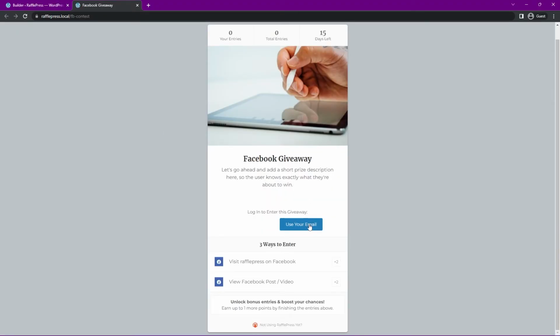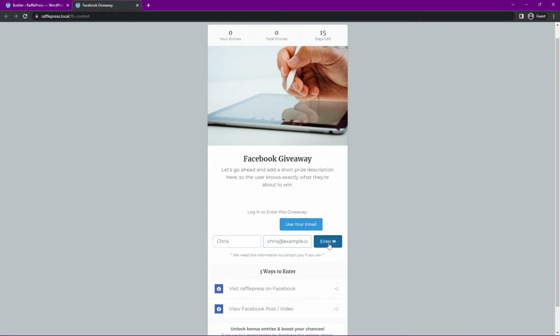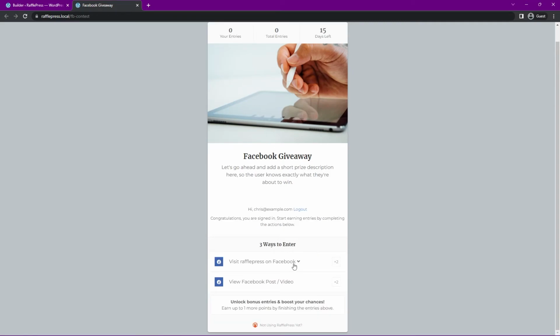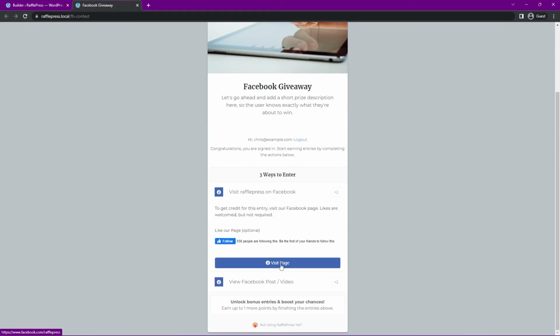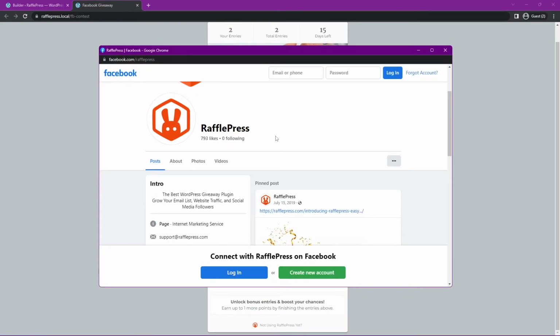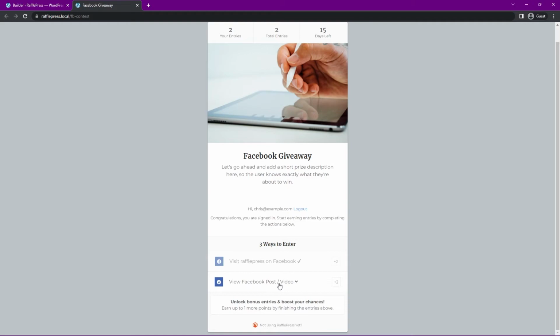So let's go ahead and use an email to sign up. And I'll click on enter, and then we have the 3 ways to enter. So here's the visit RafflePress on Facebook, so I can open this and then visit the page. So here we can see that, and then they can click to follow you, view different information about your Facebook page.